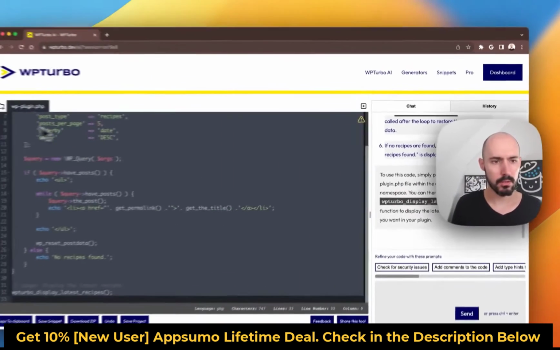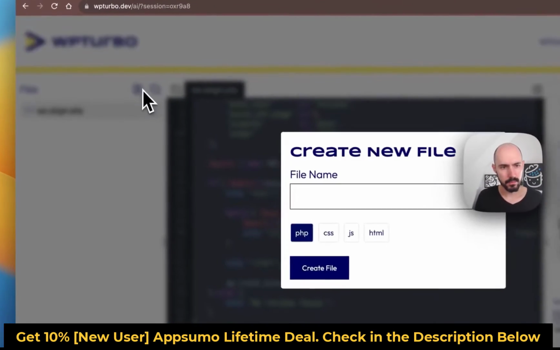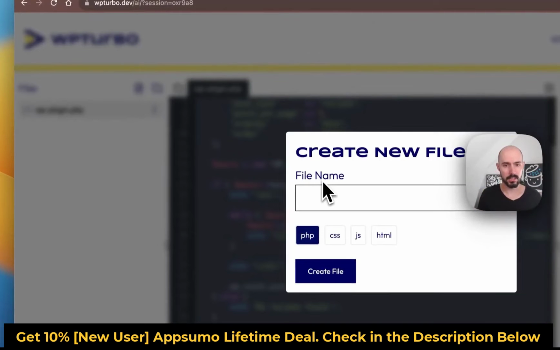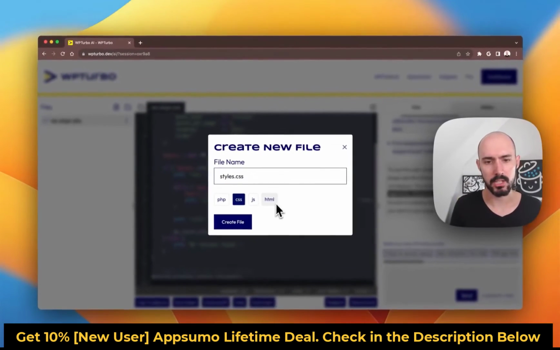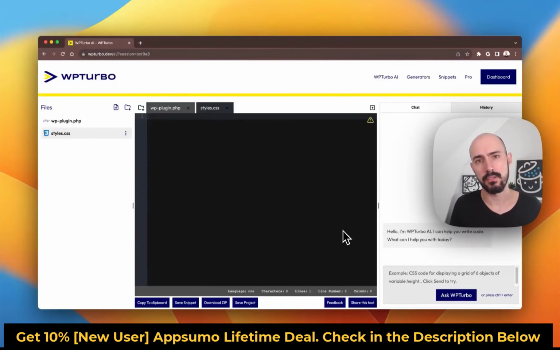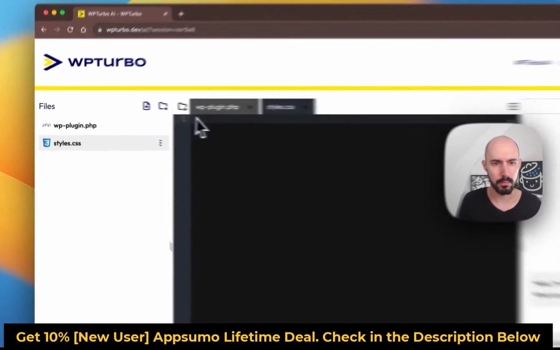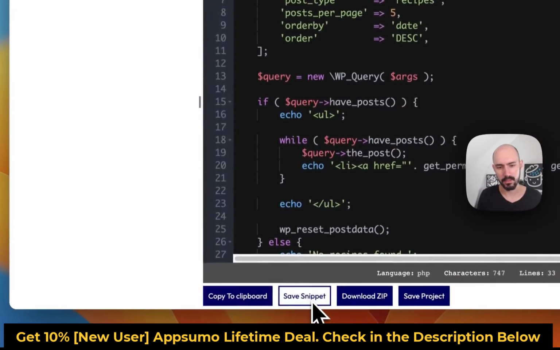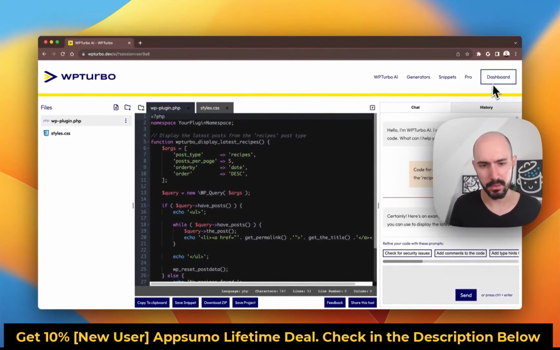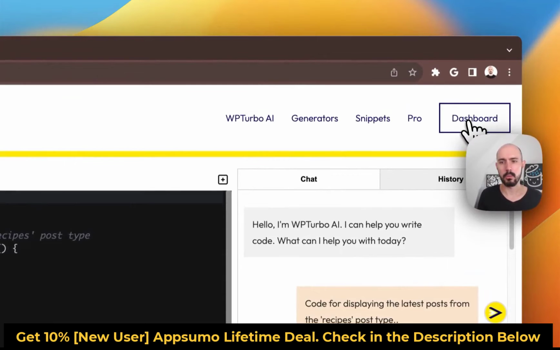You can also add new files. If you need to create a whole project, you can add a CSS, JS, or HTML file. And for each file, you can ask WPTurbo AI to fill the file with the code you need. And then you can also copy the code to the clipboard, or save it as a snippet to the snippet library. You can download it and you can save it as a project for you to use later. So that was WPTurbo AI.